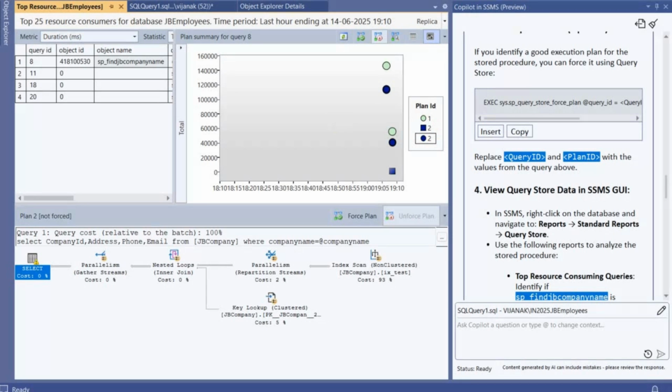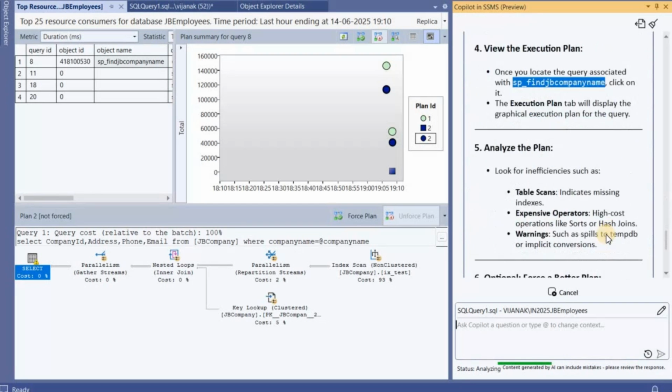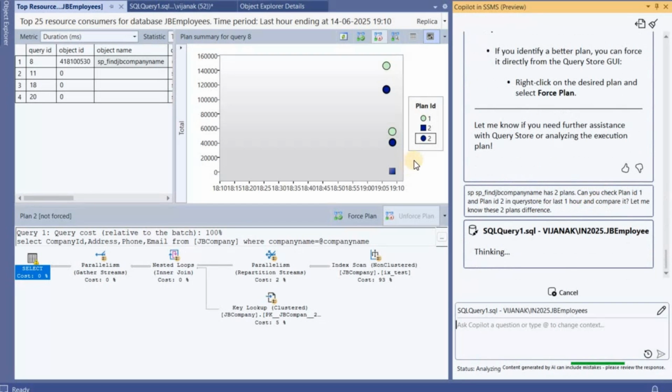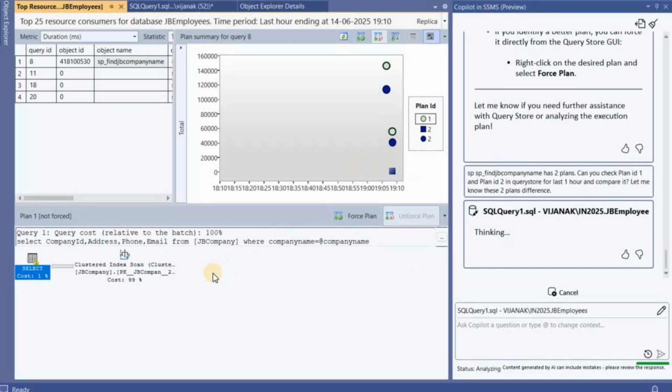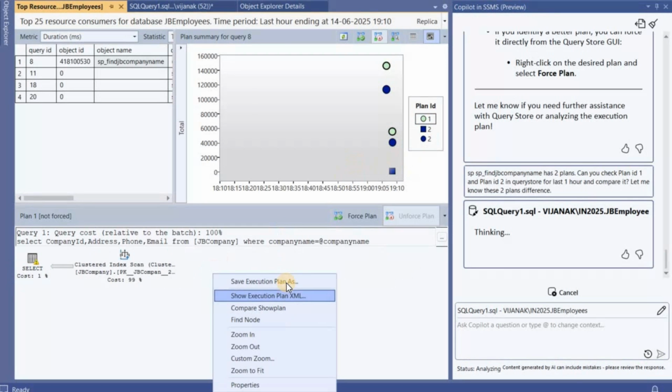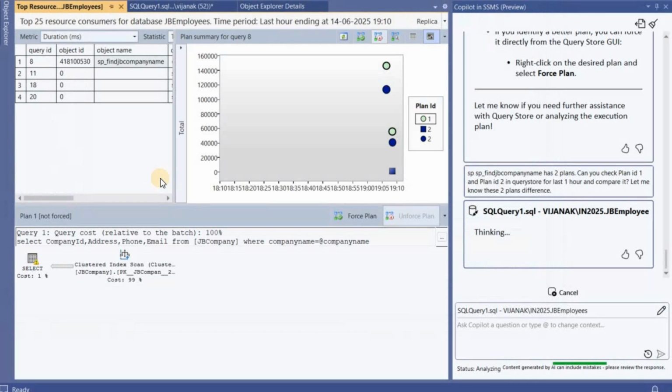Now what I'm going to check with Copilot is, I'm going to ask it to compare these two plans here. I just want these two plans to be compared, plan ID 1 and plan ID 2, and let me know the difference. While we wait for the response from Copilot, I'm going to manually compare these plans and see if the response that we get from Copilot looks good.